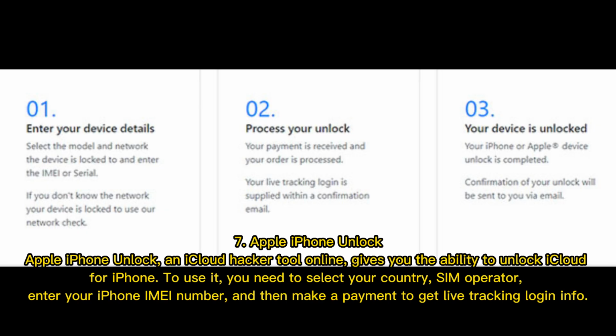Apple iPhone Unlock, an iCloud hacker tool online, gives you the ability to unlock iCloud for iPhone. To use it, you need to select your country, SIM operator, enter your iPhone IMEI number, and then make a payment to get live tracking login info.